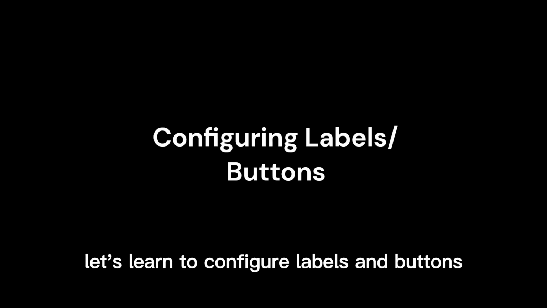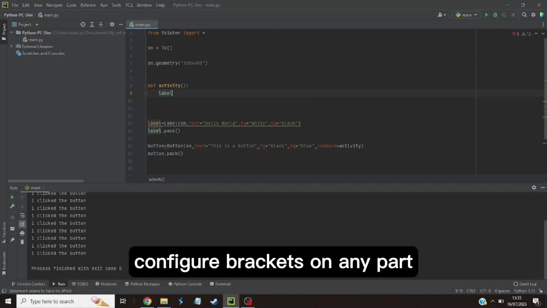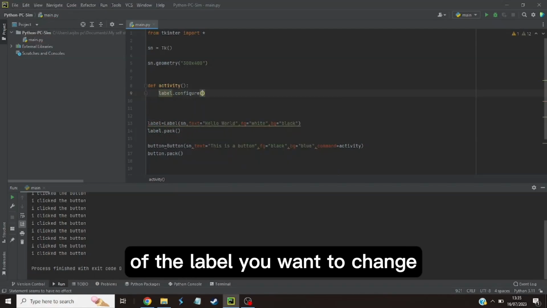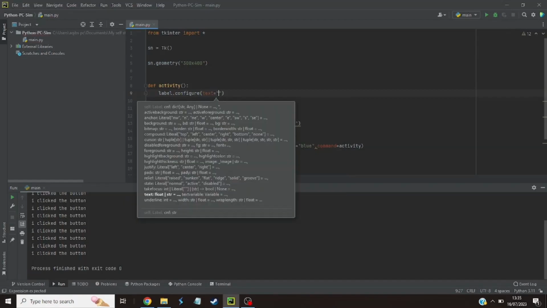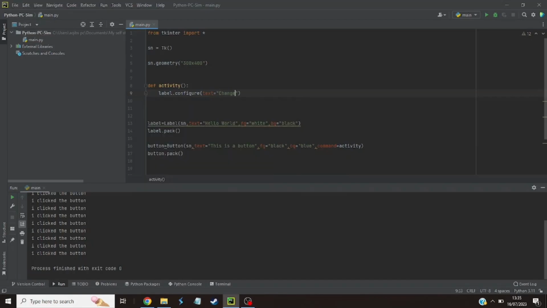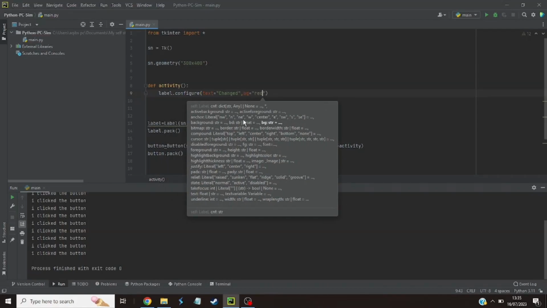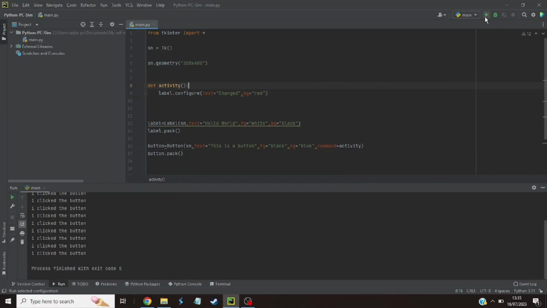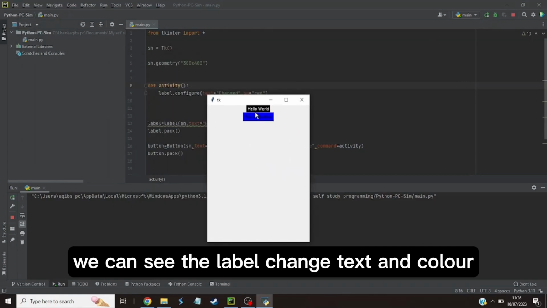Now we got a def, let's learn to configure labels and buttons. Empty the def. Write the variable name of the label, .configure, brackets and any part of the label you want to change. Here I chose to change the text. Oh, and the color. Now if we run the program and hit the button, we can see the label changed text and color.